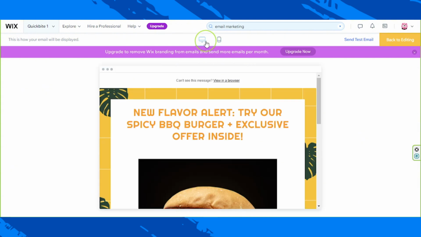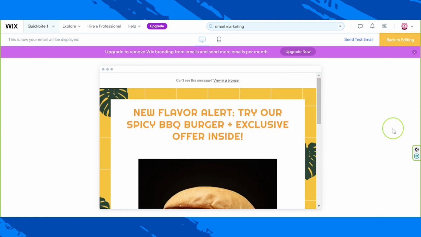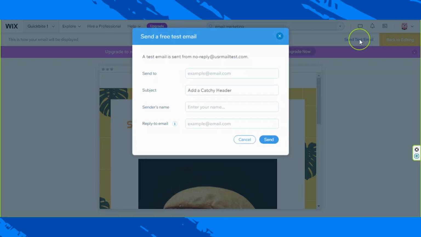Looks pretty good so far, but before sending it, it would be important for you to do a test email to make sure that it looks good once received. So for you to send out a test email, click on Send Test Email over here. Input the email you'd like to send a test email to. Input your subject here, your sender's name, and a reply to email if you want to. And then click on Send.